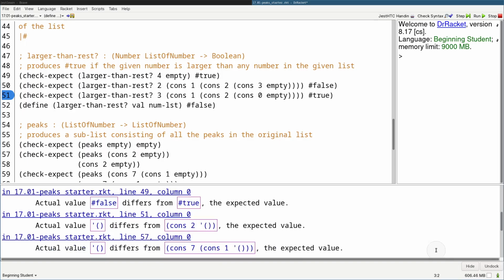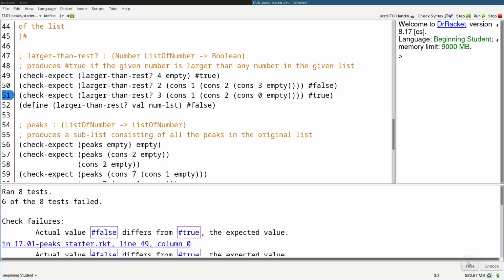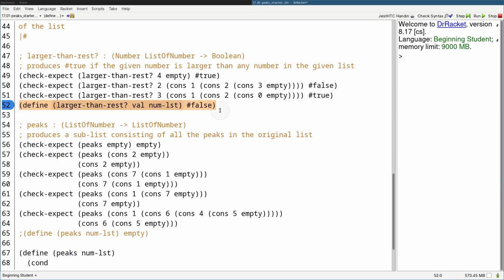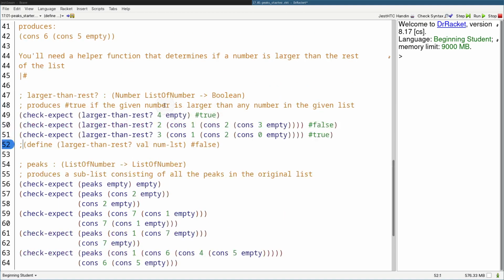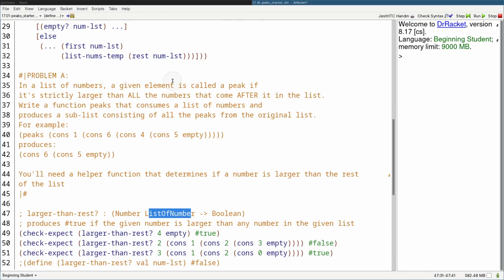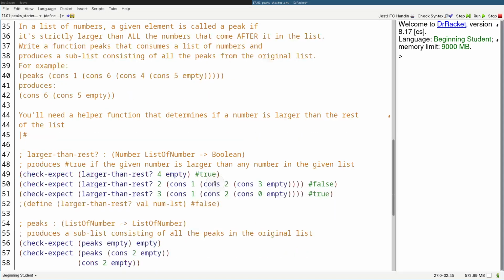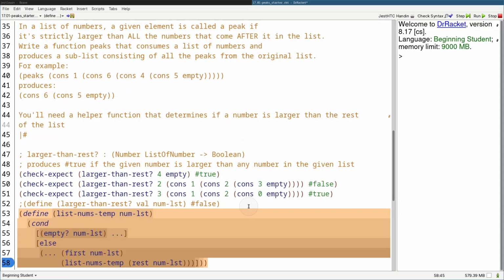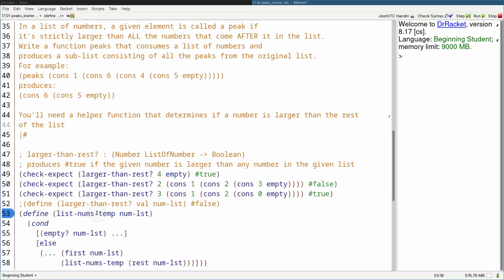So we're going to get to a stub here. We get a lot of mismatches. Looks like there are no errors here. It's fine. We're going to comment this out. And we're going to grab the recursive template that consumes a list of number, like so. Put that down here and rename it.